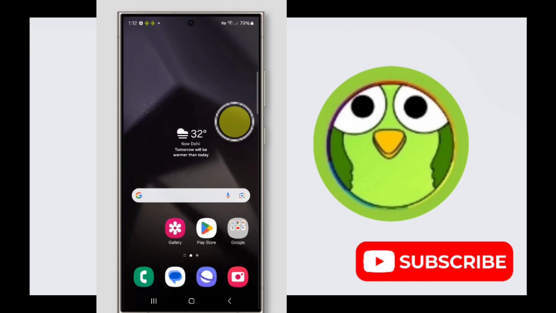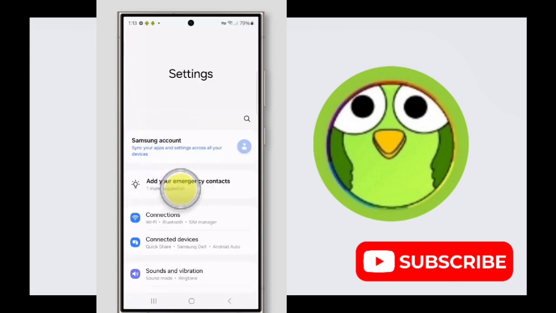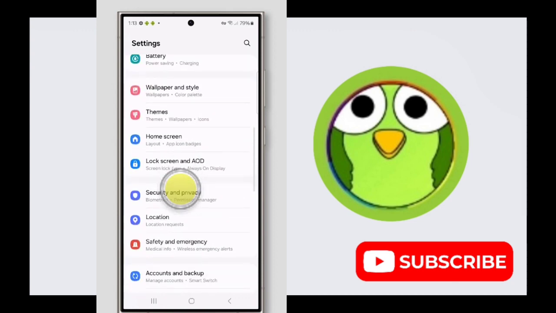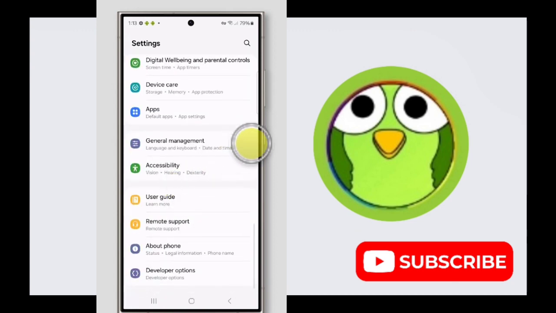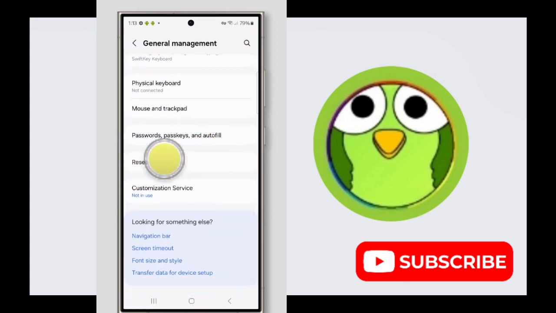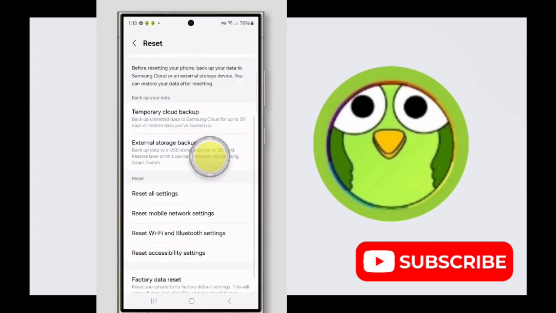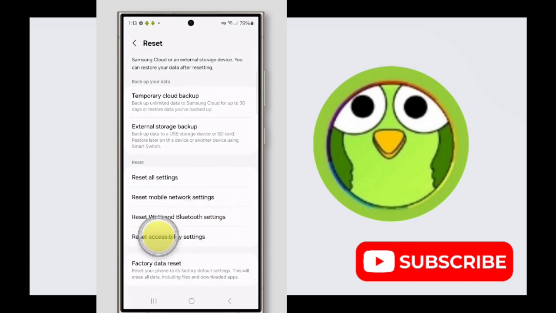To reset this accessibility setting, first you need to open settings application. So for that, swipe up on your home screen, swipe up. Now open settings application, scroll down, tap on general management, scroll down. Now tap on reset, scroll down and tap on reset accessibility settings.